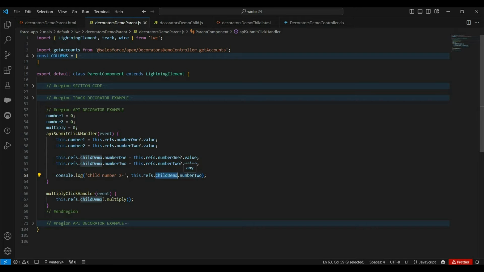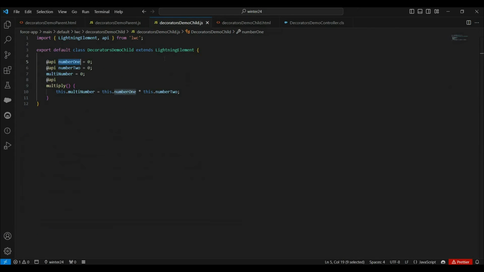Okay. Now, the next question you might be getting in your mind is, can we call a child component's method in the parent component? Then the answer will be yes. Similarly, we can call child component methods as well. But again, the condition is that methods should be marked as public using the API decorator. For example, here in the child component, we have a multiply method which multiplies number1 with number2 and assigns the value into this property. And here you can see we have used the API decorator with this method, which means this method will act as a public method.